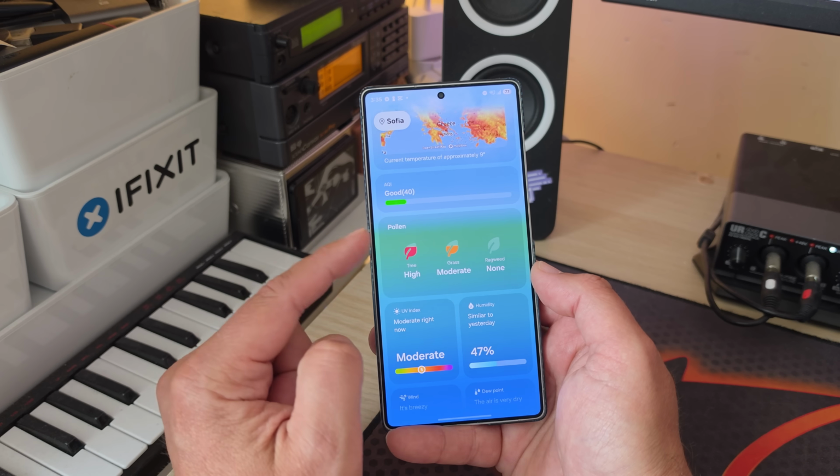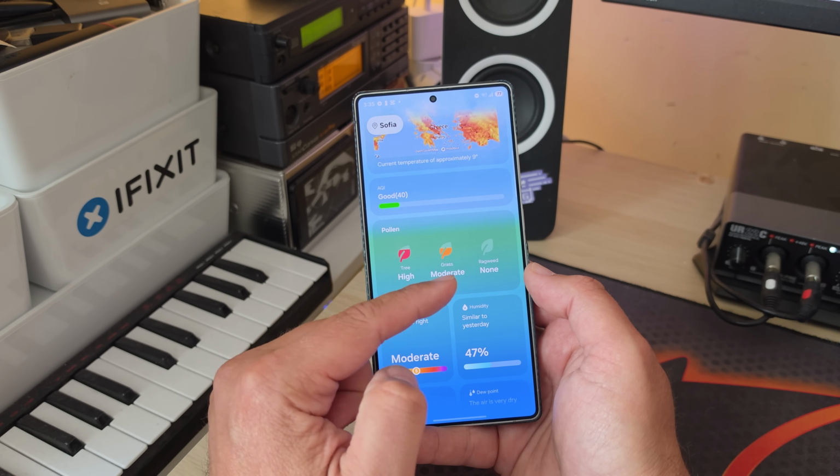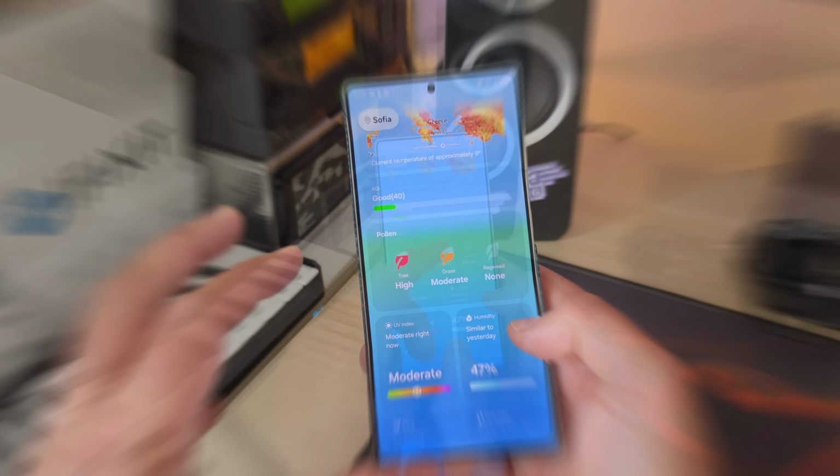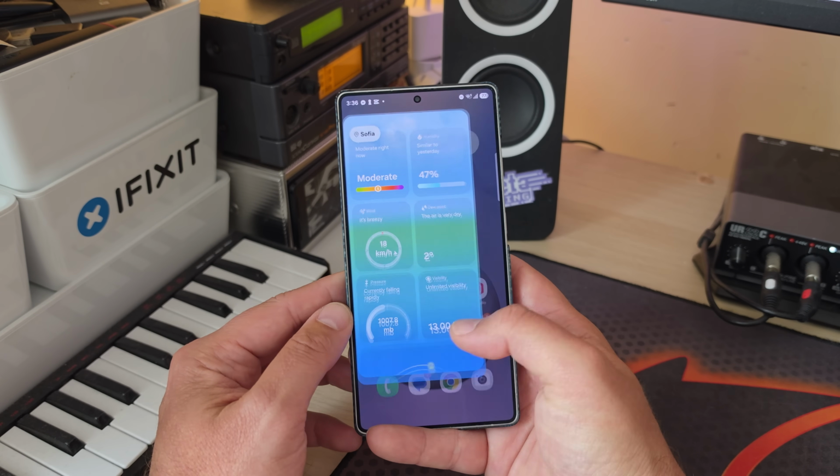So now I can check tree, grass and ragweed, and I can see high, moderate, or none. What is the level of the pollen? And yeah, in April and May, I usually struggle with this.